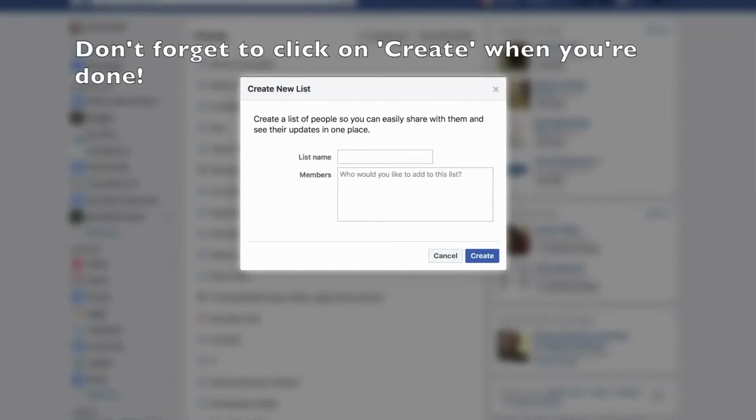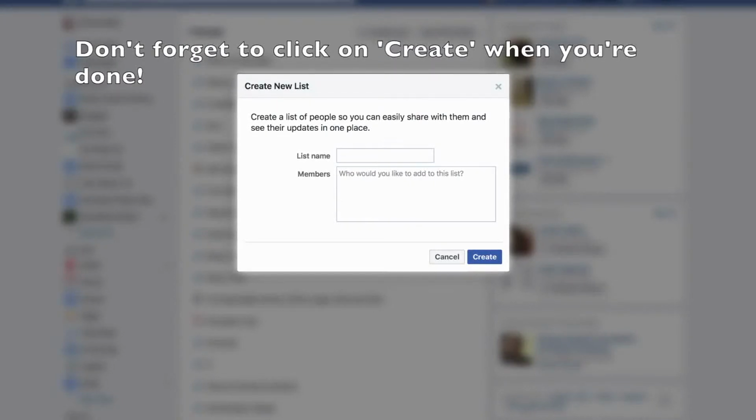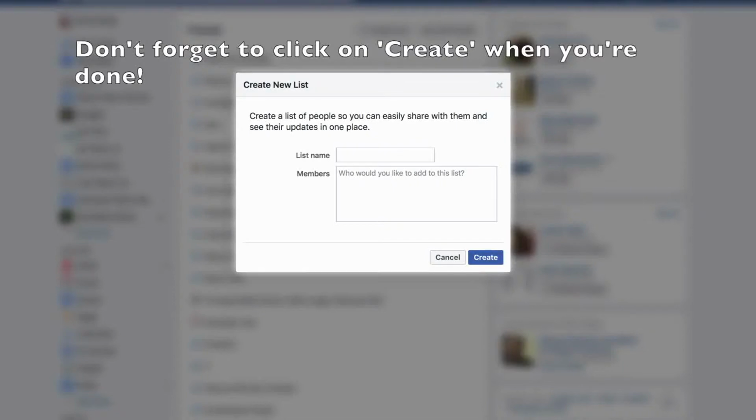Once you've created that, you can come out of it and then create another list. You can keep going back in there as many times as you need to create as many lists as you need to. Don't worry at this stage if you're not getting everybody in the list that they should be in. You can add them later.